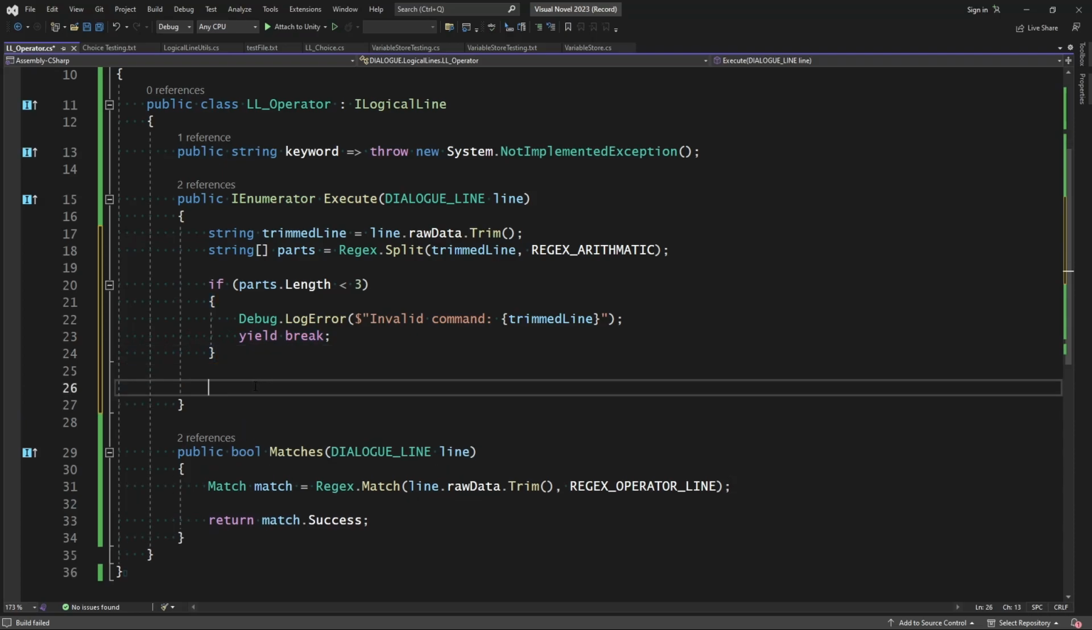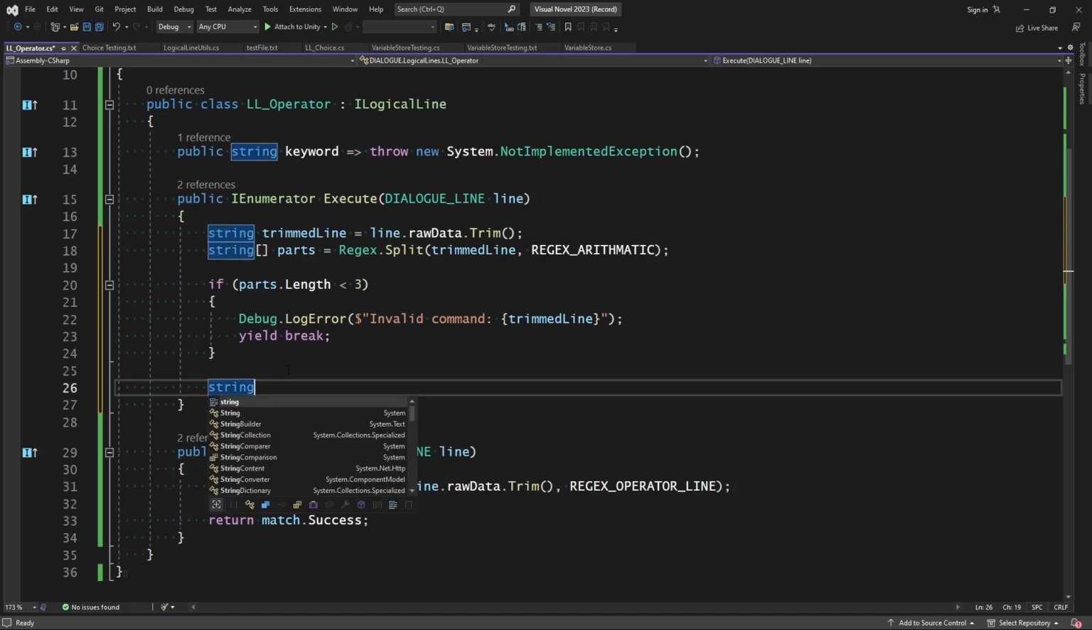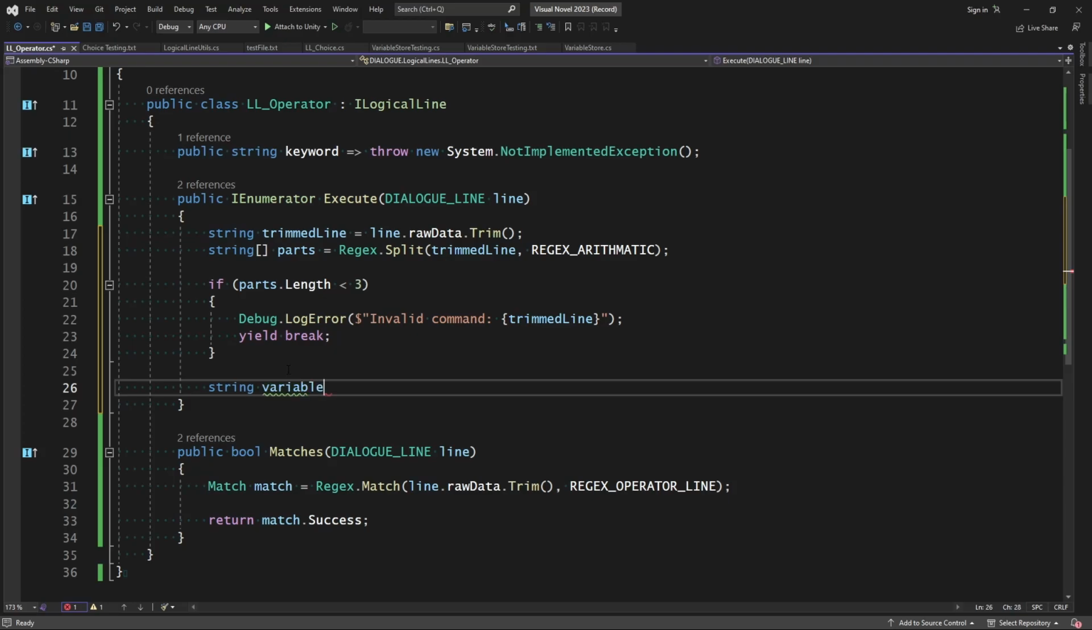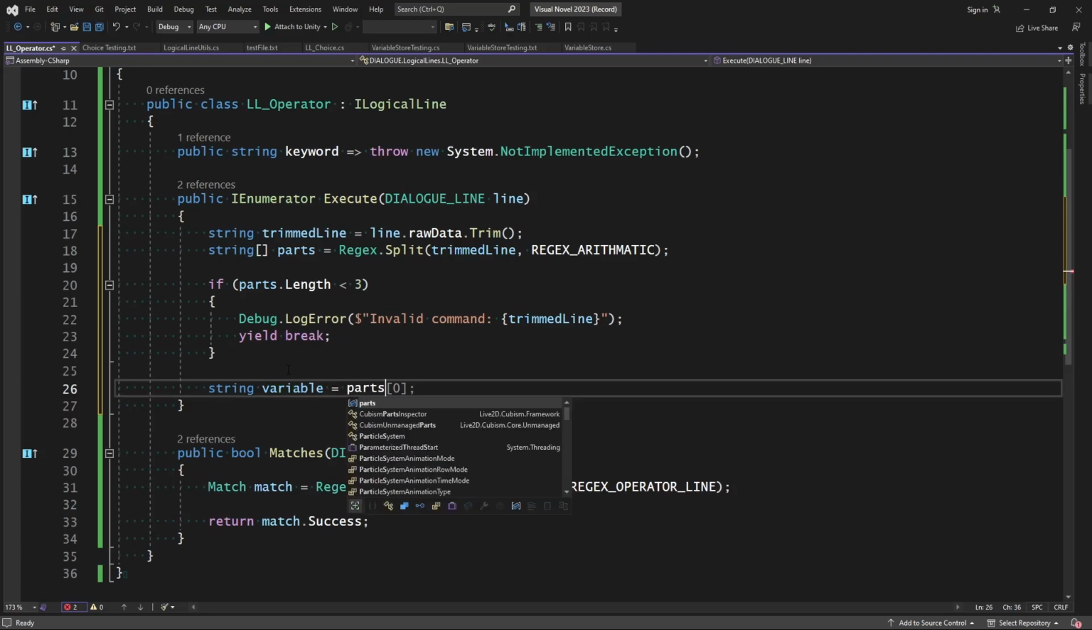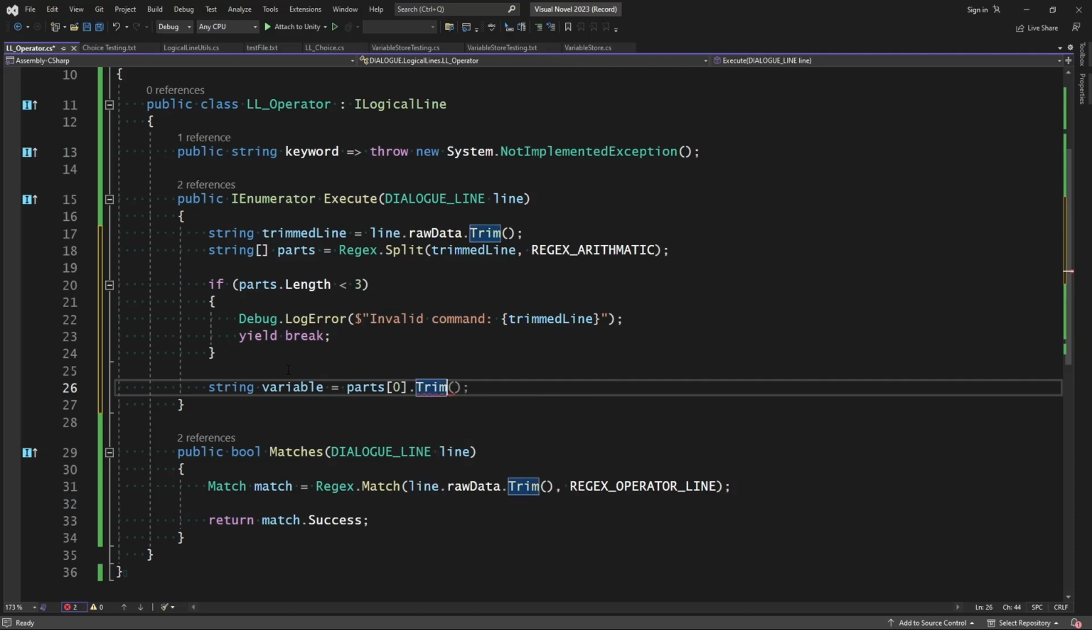Now, if that's not the case, then let's split our variable by the operator and whatever remaining parts there may be at the end. So let's get our variable. Our string for the variable is going to equal parts[0].Trim, and then we're also going to remove the little symbol. So we'll say TrimStart and specify the character of our symbol.